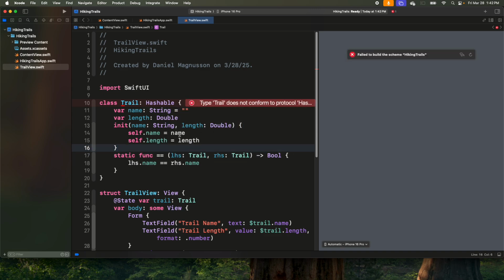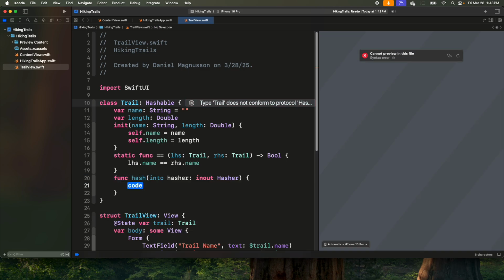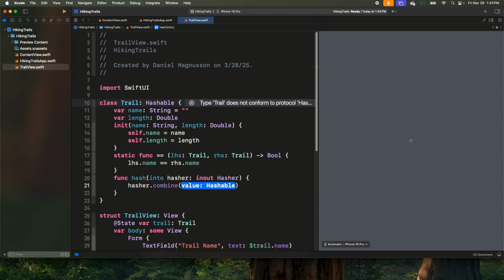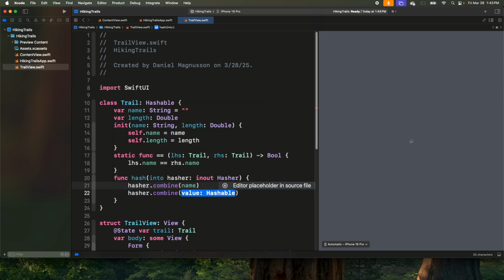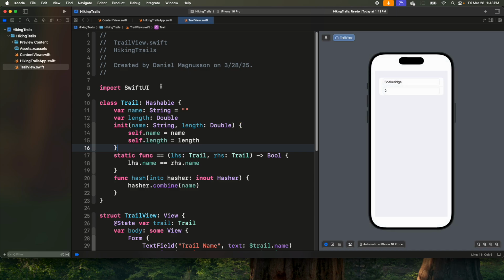Cool. And then the other function that we need to implement for Hashable is hash(into:), which you just do hasher.combine and pass in one of your things, and then hasher.combine and pass in another one. You use a combination of things that you want to make it uniquely identifiable. Here we can just do name. It's not a big deal. Okay, cool. We're Hashable now.